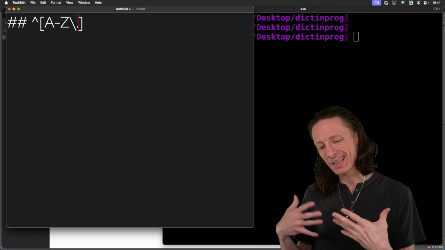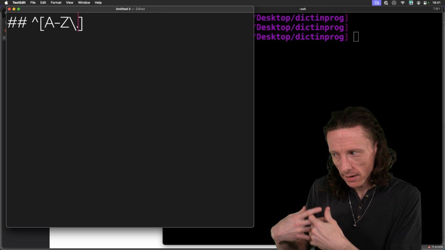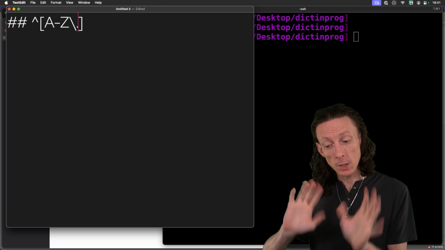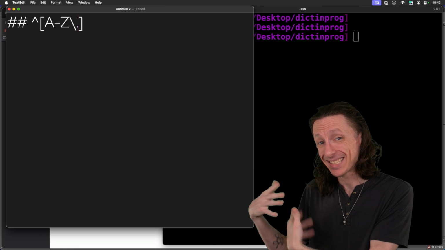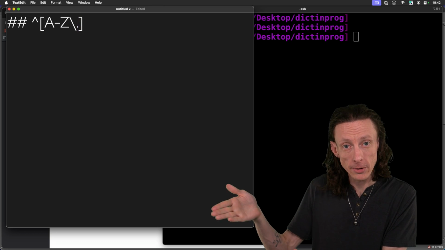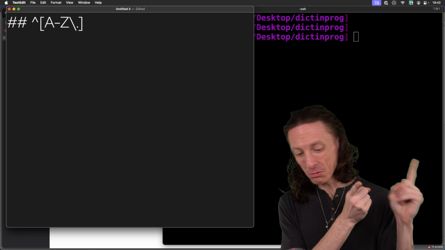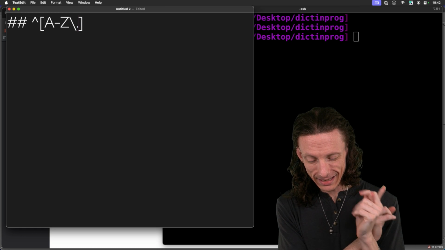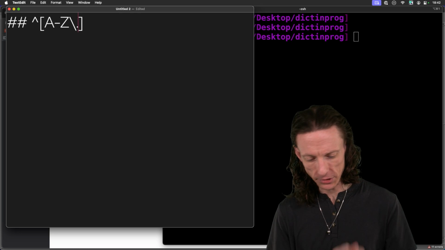A period is a syntax character with regular expressions, so with grep and other tools like that. It matches on any single character. So we don't want it to match on any single character. We want it to match on a period in this case. It's not syntax, it's an actual literal period. So we use the backslash to escape it. So we're now matching on A through Z, capital letters, or a period. And then the other thing that we might want to match on is a dash. Yeah, let's do a dash.